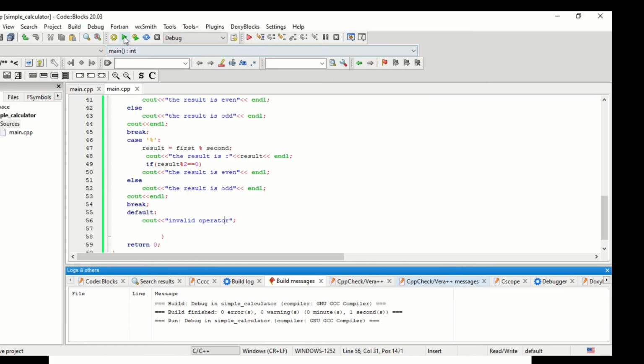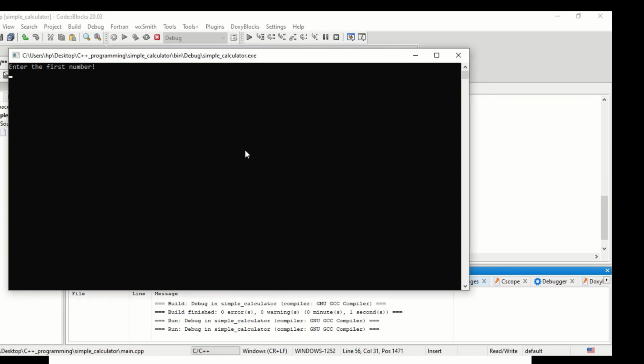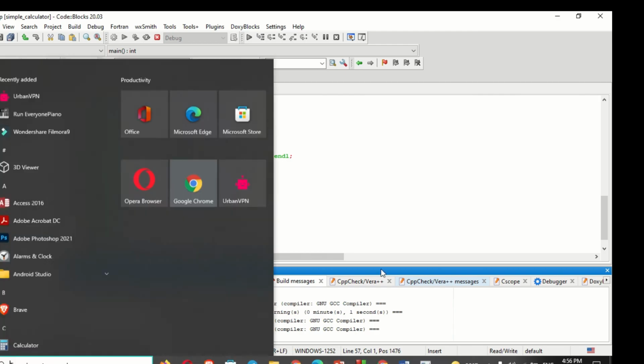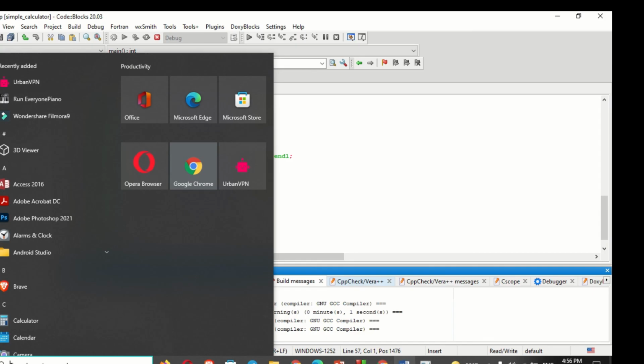For example, when I run this one, enter the first number 5, enter the second number 5, enter the operator, maybe m. Invalid operator. It cannot do anything, because it is not addition, not minus, not multiplication, not division, and not modulus. So it displays invalid operator, since it never matches any of the given alternatives.